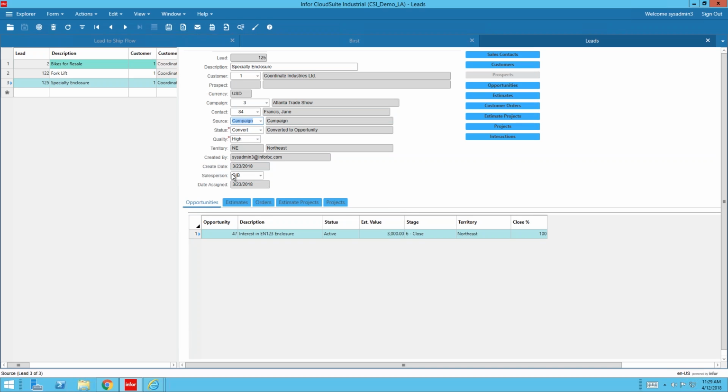But what I did want to mention, now this lead I've taken all the way through to I've created an opportunity, which became a quote, which became an order. And as all that activity happens, it's going to get recorded back to each of those steps. So if you look at my opportunities tab down below, you'll see that this lead 125 resulted in opportunity 47, which is an interest in the EN123 enclosure. That then generated quote number 4, which resulted in sales order number 134. And I could also associate this if I used projects with my projects.